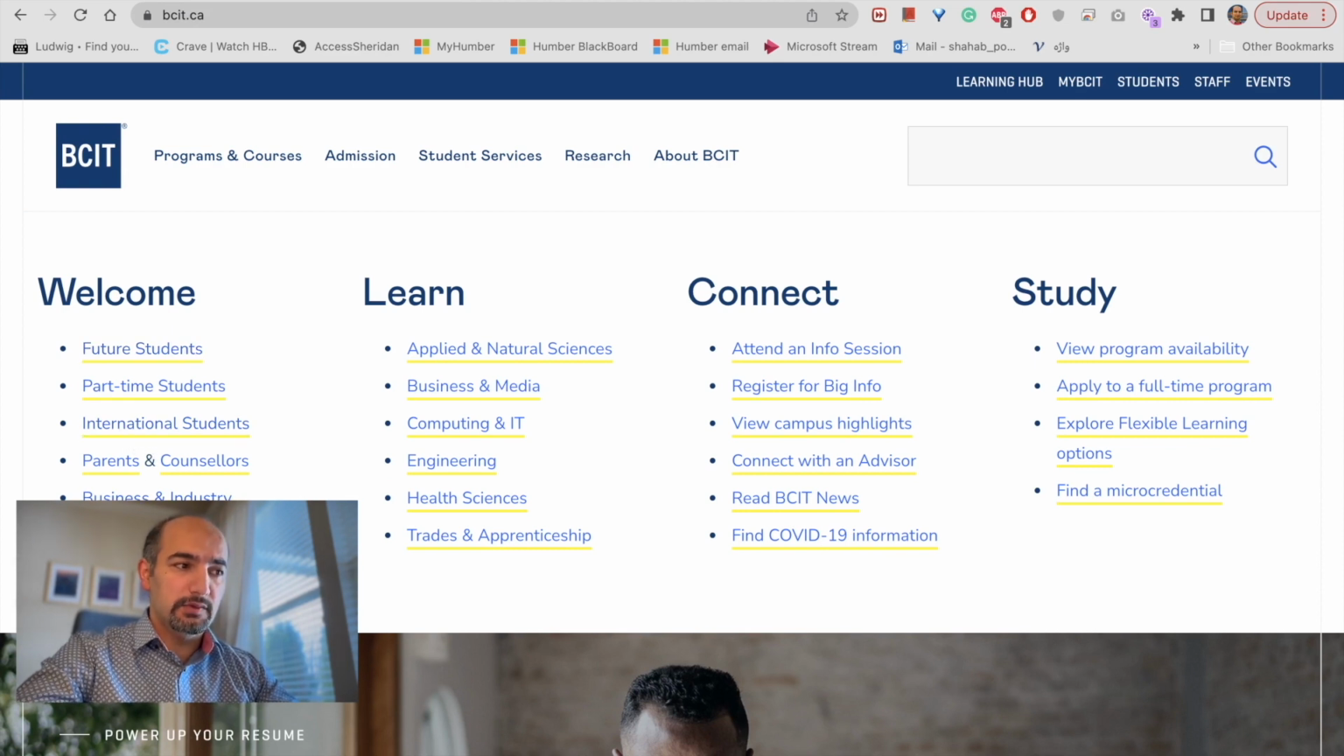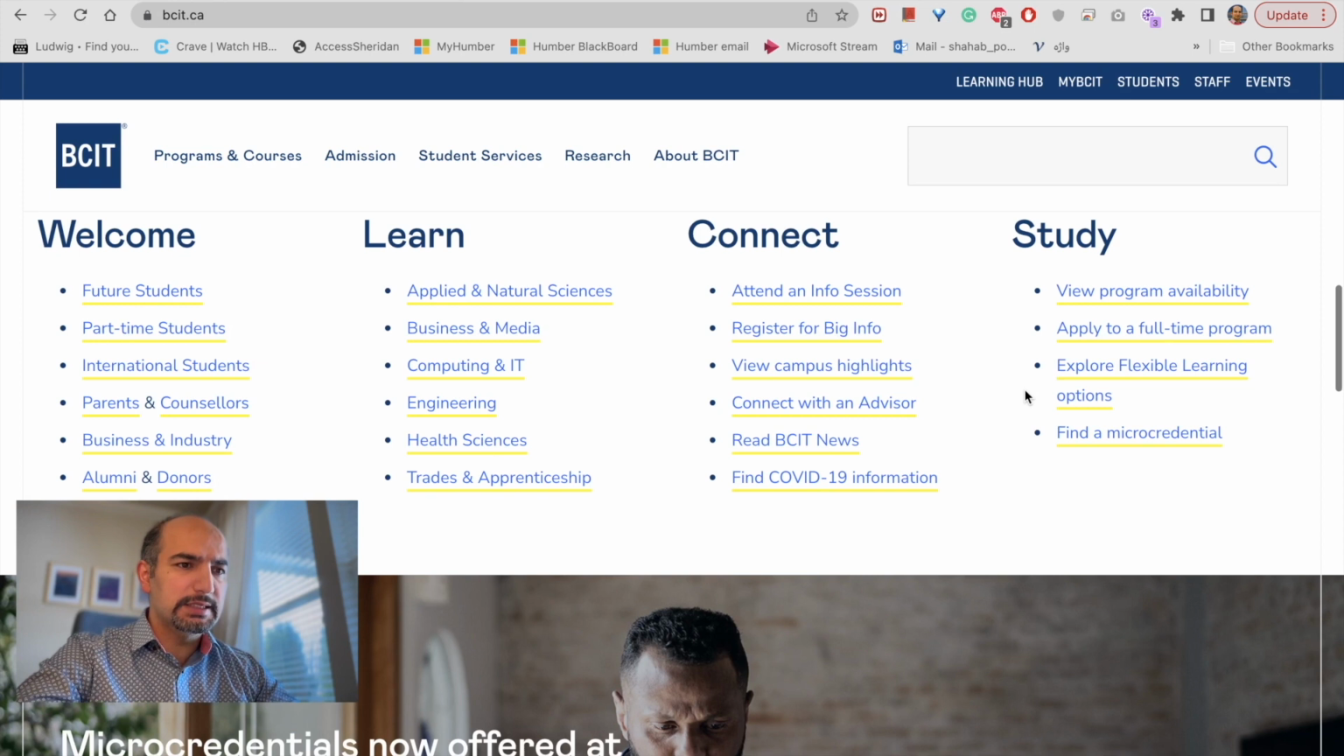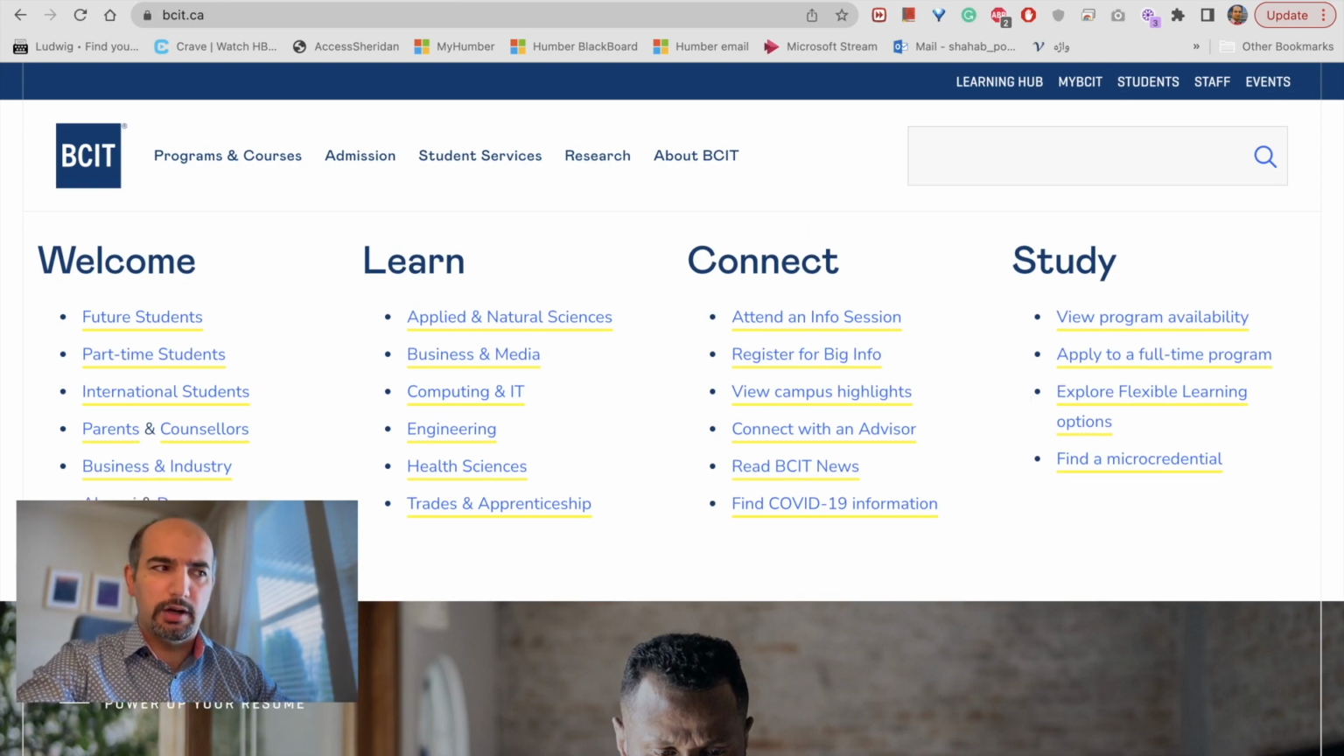subcategories or submenus here. Learn, some submenus. Connect, some submenus. And we have this kind of what we call hierarchy. Each of these would be a group of some content objects. Like here, the content objects are pages.